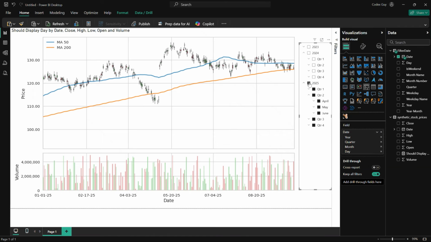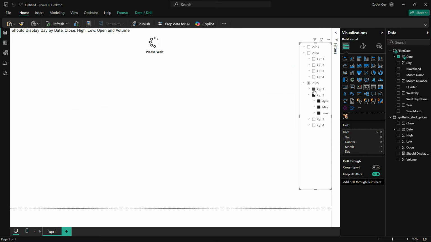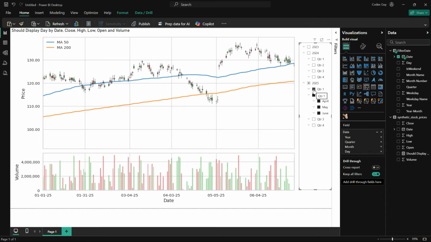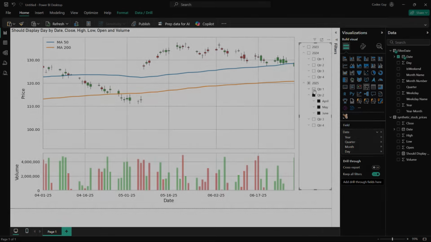Additionally, I'll ask the visual to honor the should display date measure for the purposes of display, but not the calculation of the moving average lines. And this works as expected. I can use a date slicer on the filter date table and effectively zoom in and out of my stock data with correct moving average lines.